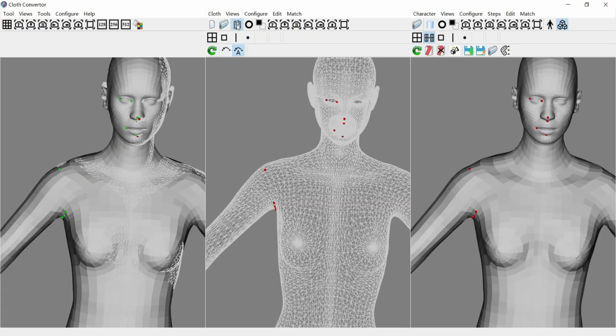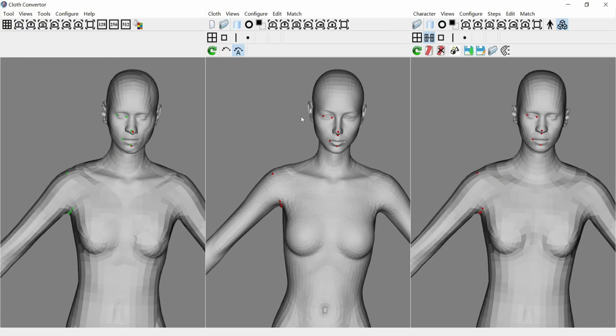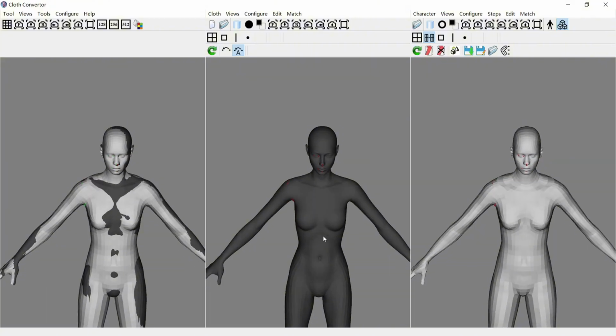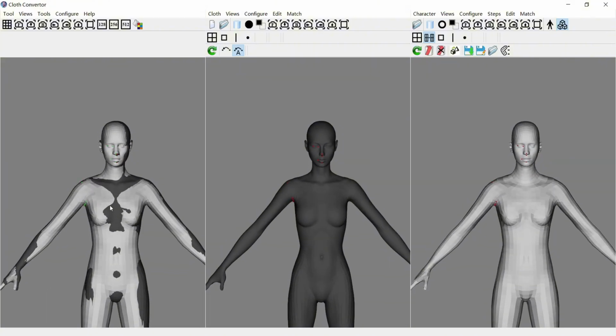Let's change shading to solid. Let's change color mode to blank white. At this area, the two models are almost matched. So we can just use automatic linking to create a linked point pair.